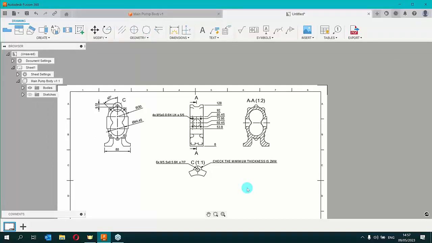I hope that helps you understand a little bit. Essentially, this is where we add in a couple of views or a couple of notes onto our drawing.